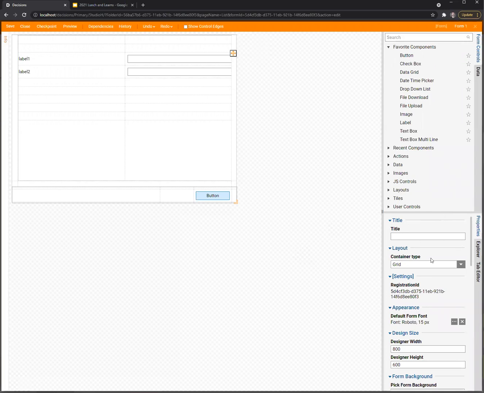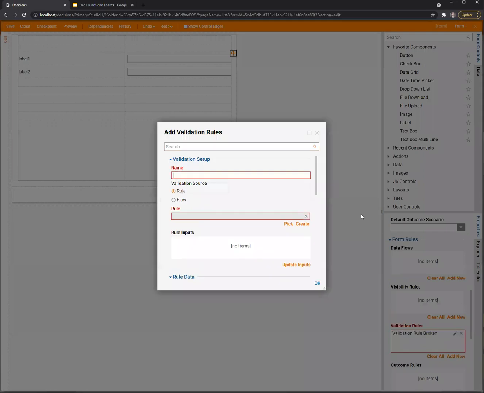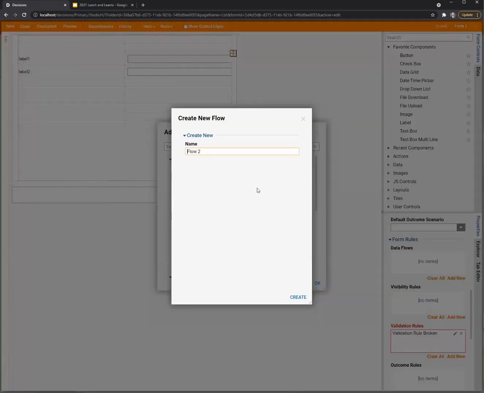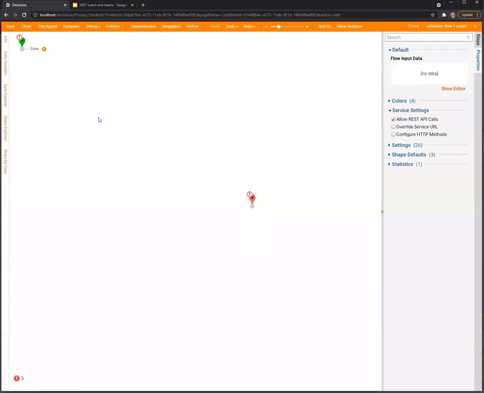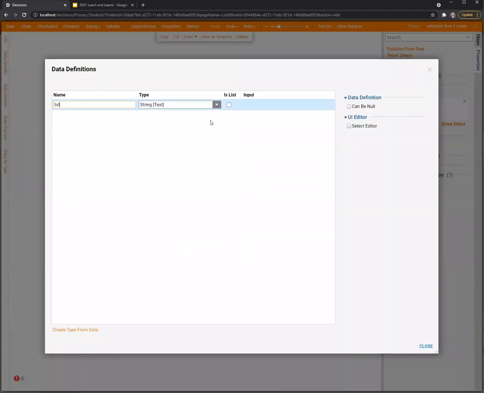And then we'll come and create a validation rule, add new. We will build a flow. This will be validation flow 1, create. It's been a while since I put one of these together, so I'm gonna bumble through this a bit. All right. So here we're gonna take in text box 1 and 2, right?